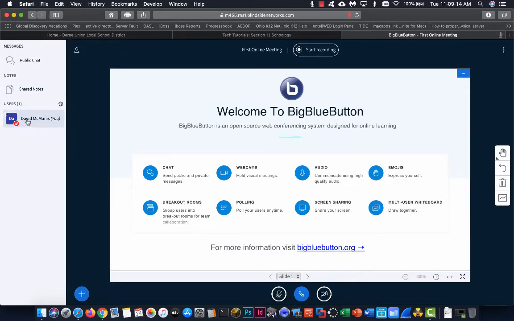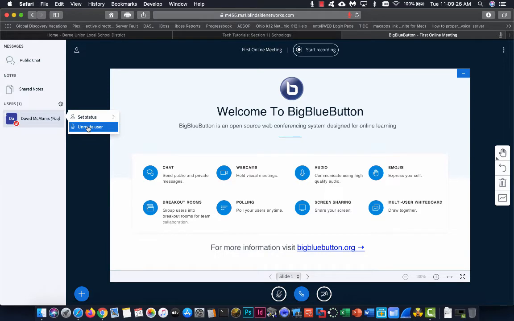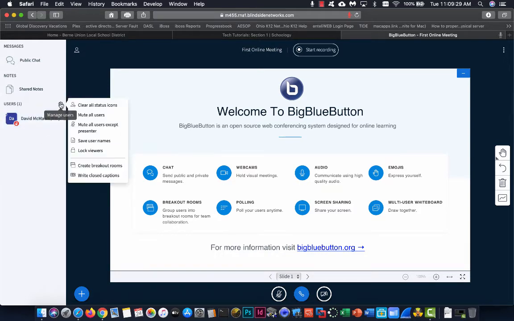The next section you have is the users, and you can actually click on these users and you can set status for them. Okay, or you can mute or unmute users. There's also this gear icon up top, which allows you to do things with the bulk user group, everybody in the class. Okay, so we can clear all their status icons. We can mute them all, mute everybody except for the presenter, which is me. Typically, you don't want to mute yourself, but maybe you do. Save usernames. Not sure why you would want to do that. Lock viewers. Create breakout rooms. This is a nice feature we'll come back to and talk about. And then write closed captioning.